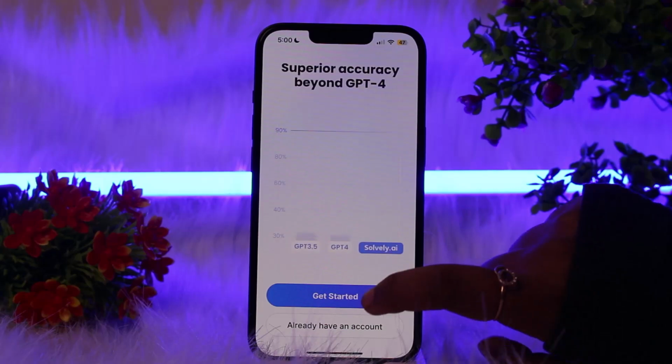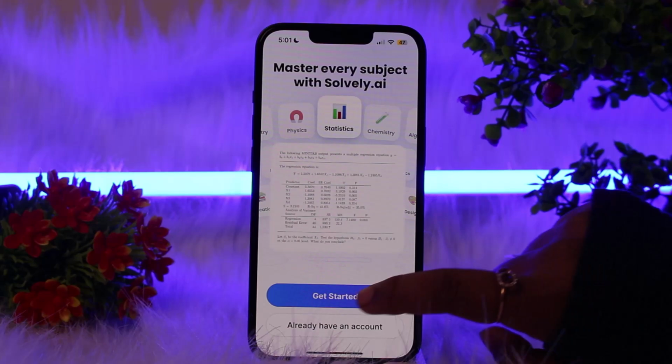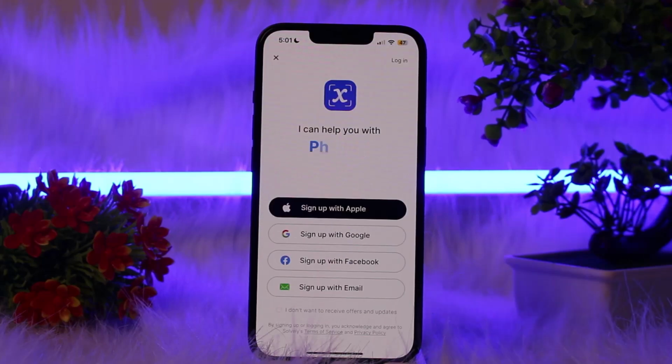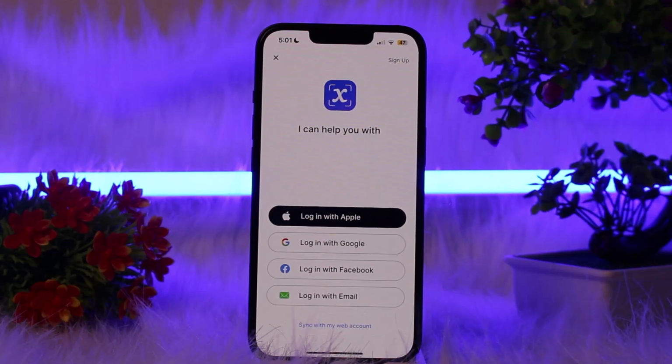After that, we need to click on Get Started. After that, we need to click on the option called Get Started. So these are the various options on the next home page of Solvely. So at the very top right, there is the option called Login. After clicking on Login, these are the options.